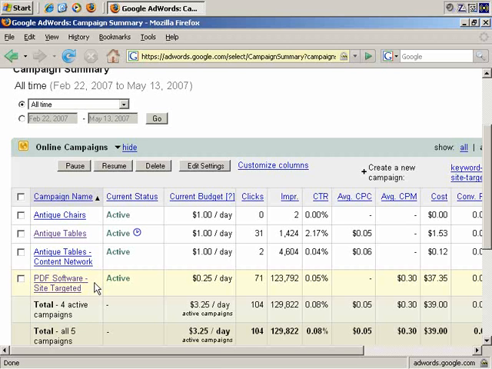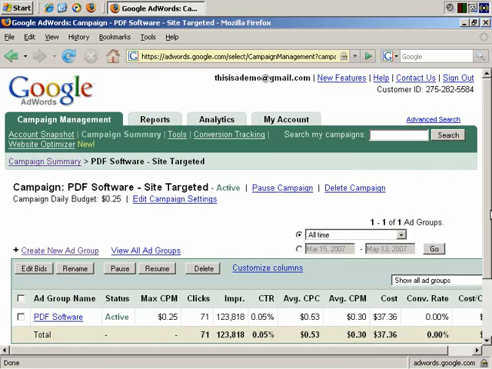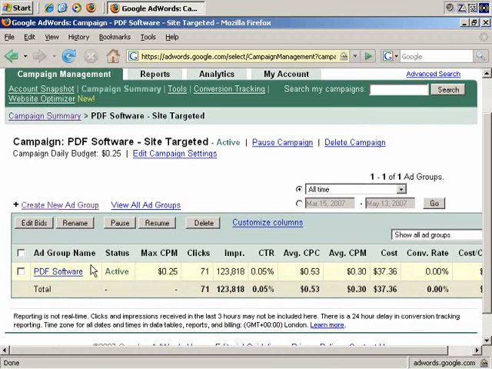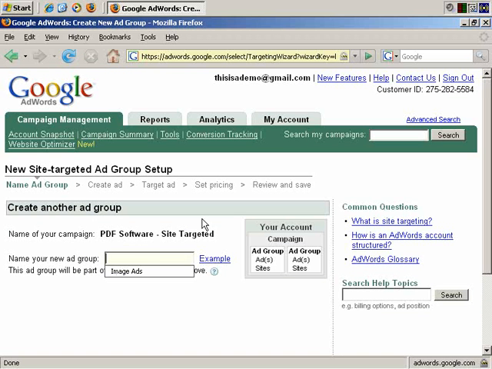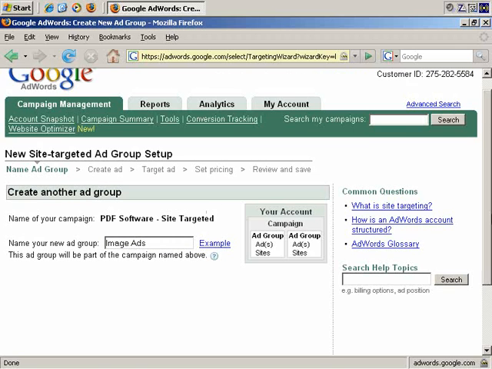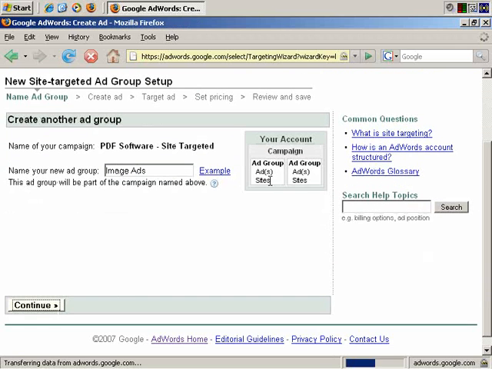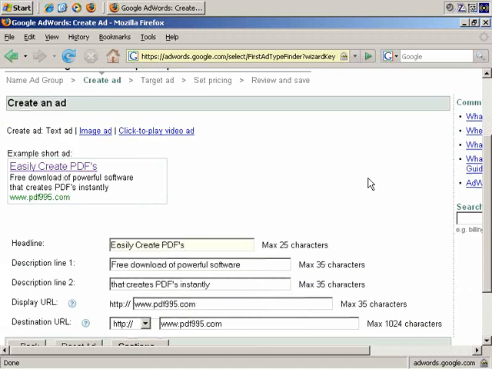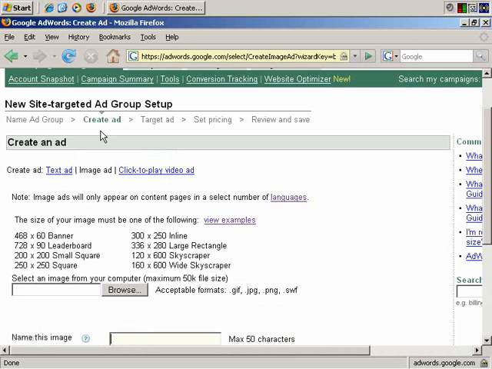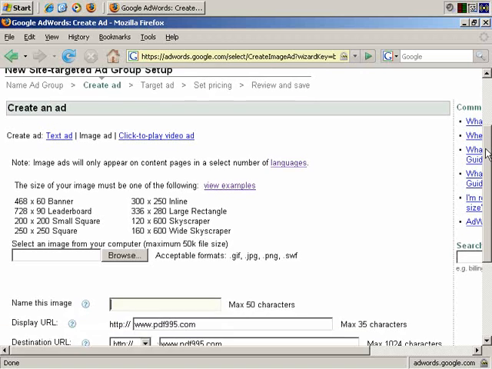In this example, I'm going to use the PDF software site-targeted campaign that I already have up and running. I already have an existing ad group, so let's create a new ad group just for these image ads. I'm just going to call it Image Ads, and continue. Okay, what I want to do now is create ad and click on Image Ad, and here are the options.